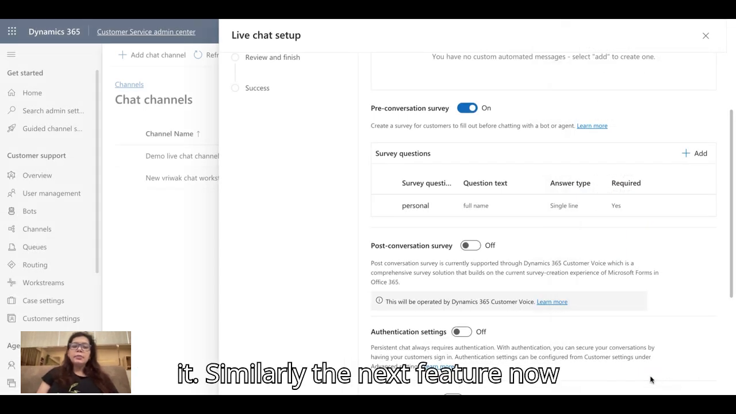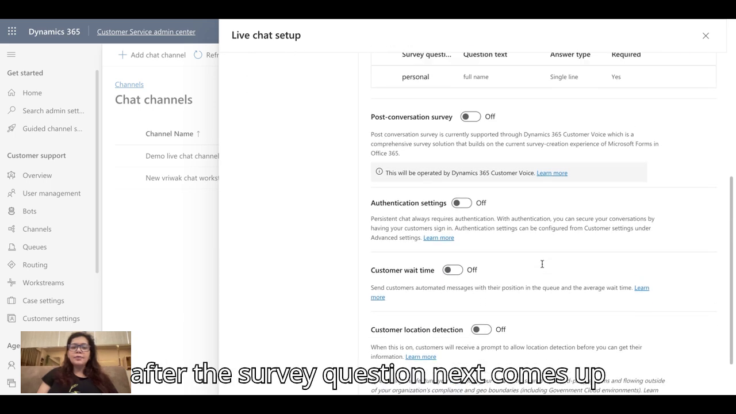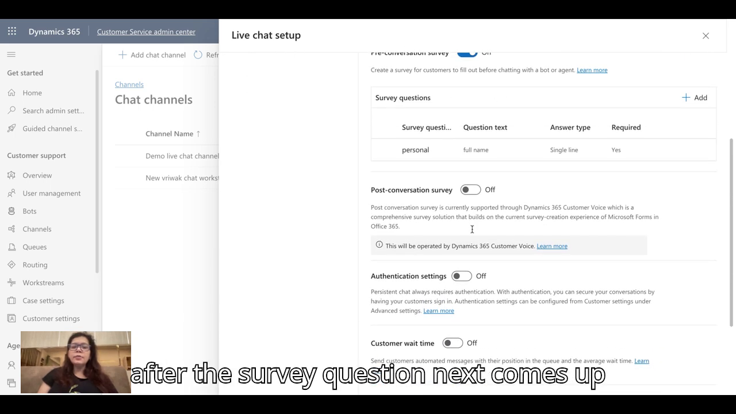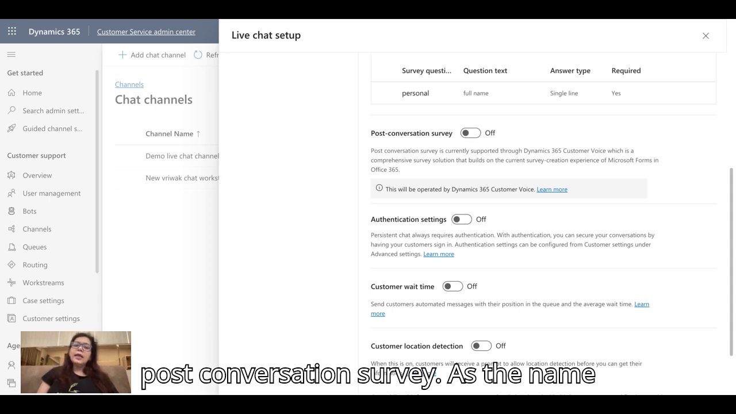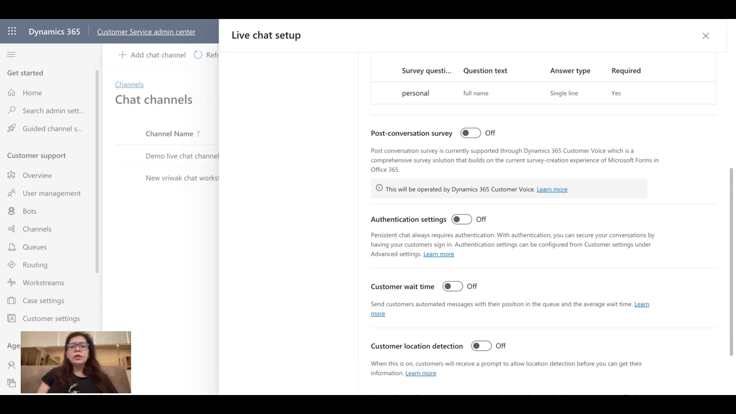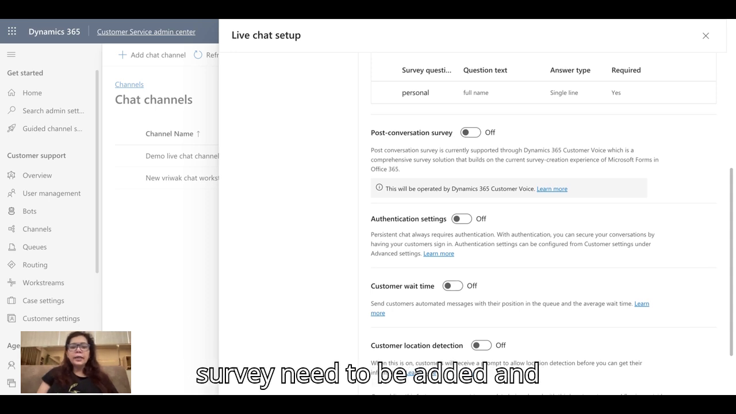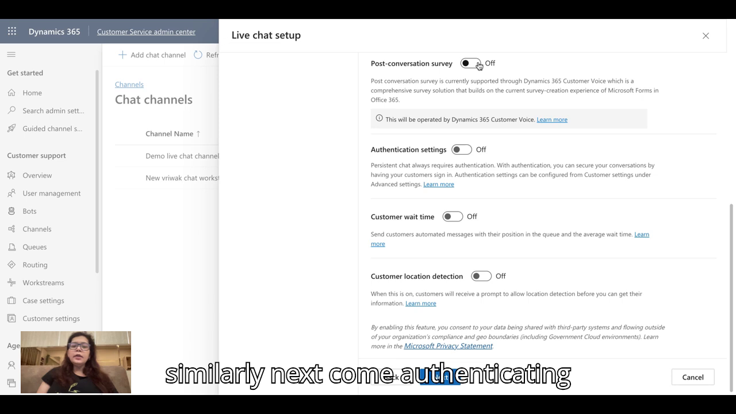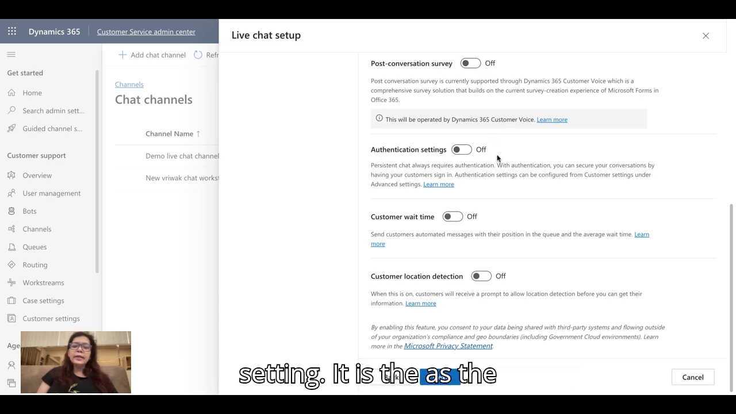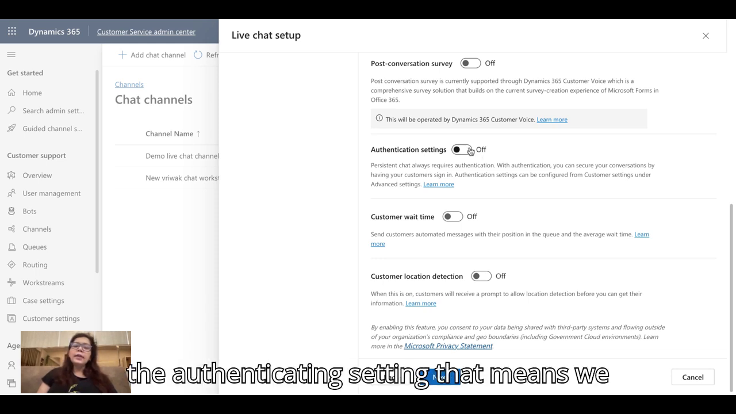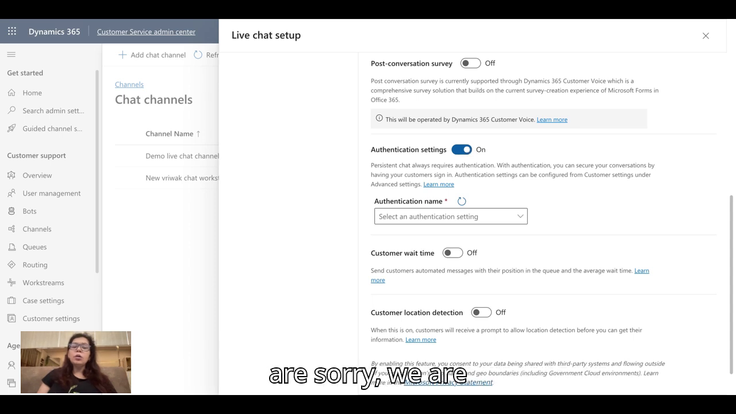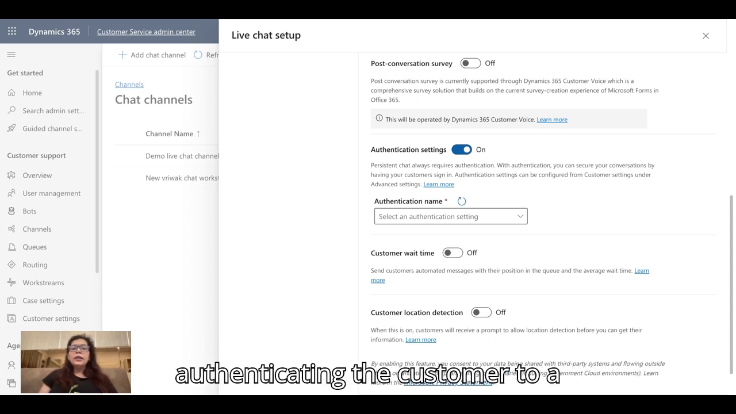and then we are going to confirm it. Similarly, after the pre-conversation survey comes the post-conversation survey. As the name suggests, after the completion of the conversation, this survey needs to be added. And similarly, next comes the authenticating setting. Authentication is used when we add the authenticating setting. That means we are authenticating the customer at a particular domain.